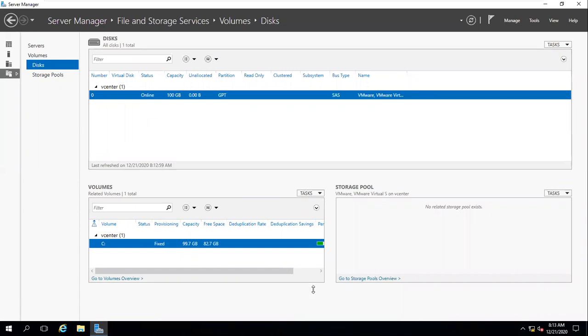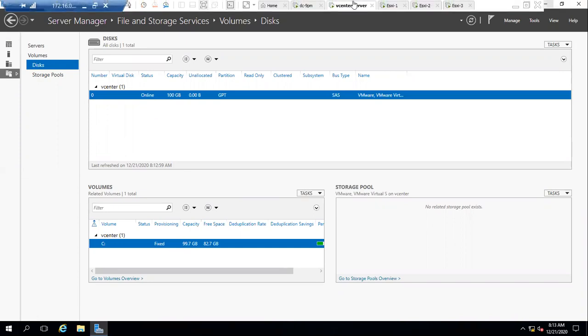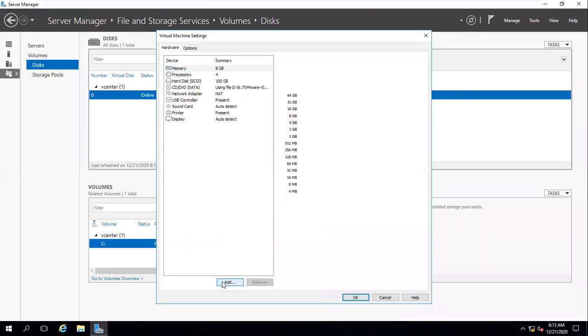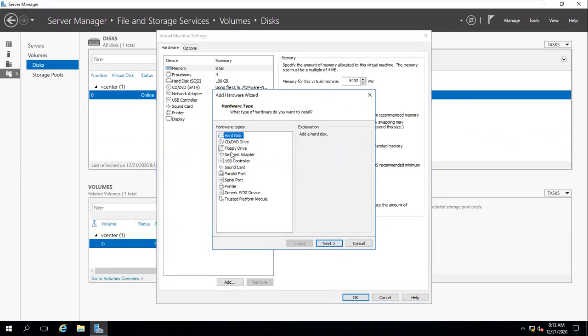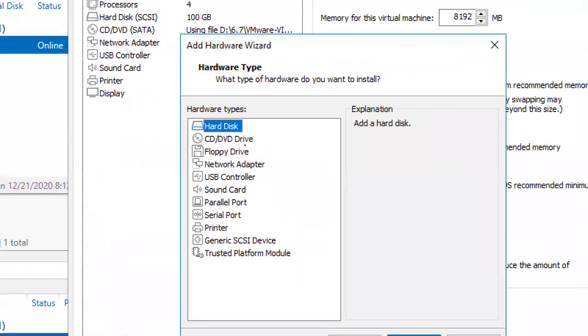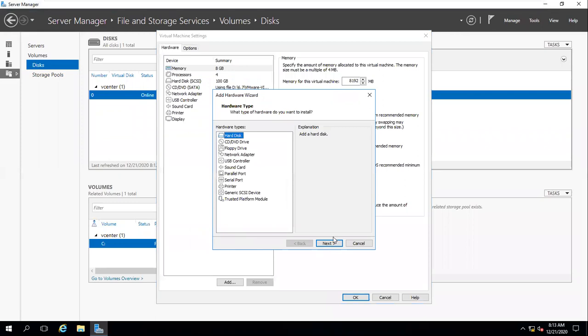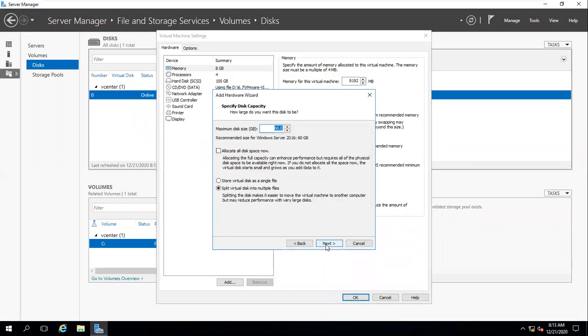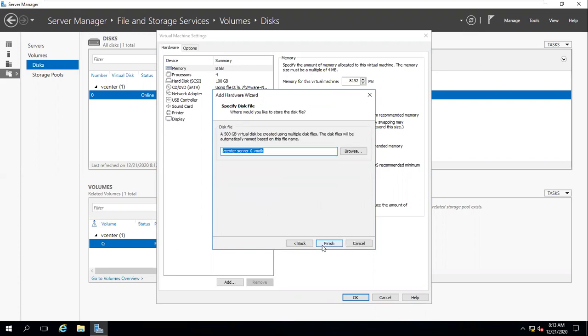So first thing is we are going to add 2 hard disks here. Simply I'll go to the settings of this virtual machine, and here we click add. So what do you want to add? We have multiple options here. So try to select hard disk, and this is the new virtual hard disk, and the size I'll be giving here is a total of 500 GB. Okay, the size is in GB. Next and finish.